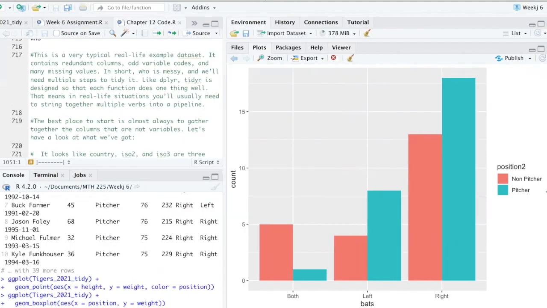So have fun this week generating your own investigations and your own graphs of the Detroit Tigers 2022 roster.